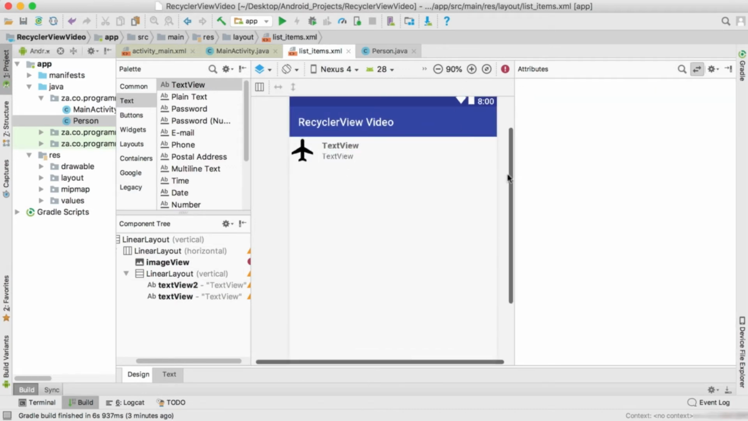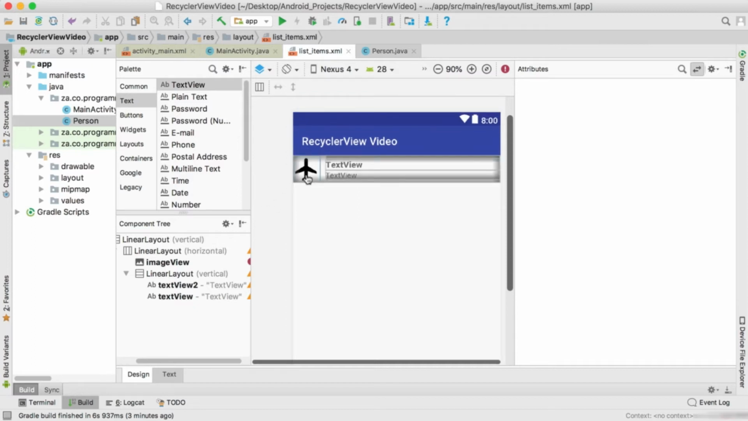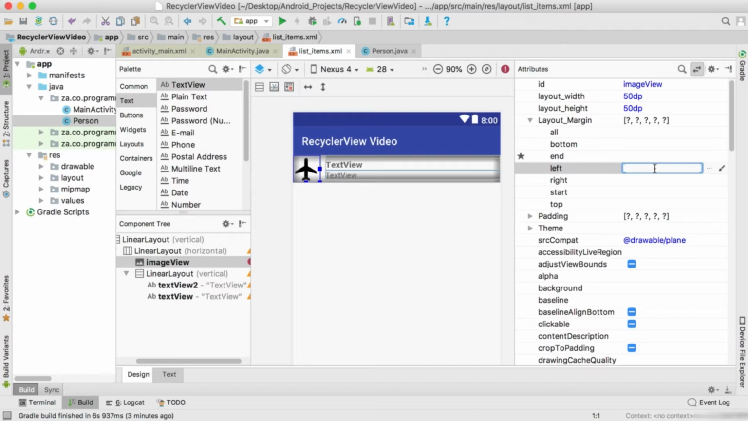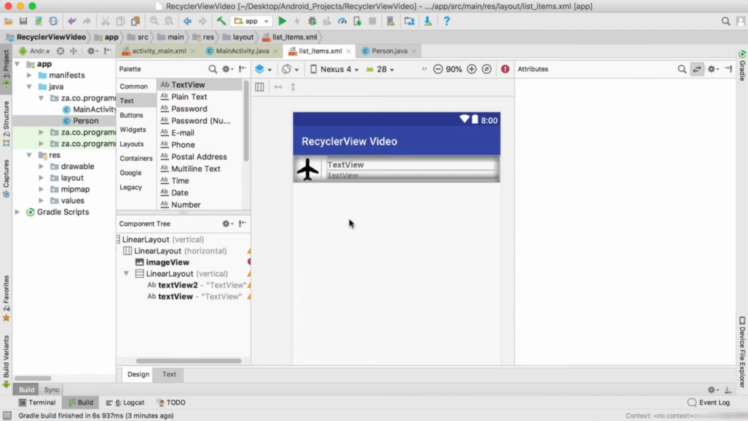So if you look at your layout now, it looks something like this. So maybe on the picture also we can have a left margin of, let's say 3, just to move it a bit from the side, and that should be fine. Okay, so this is now how every item in the list view will display.